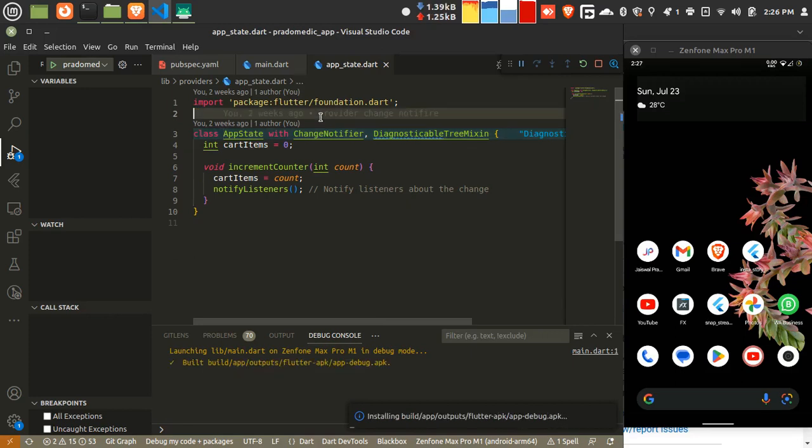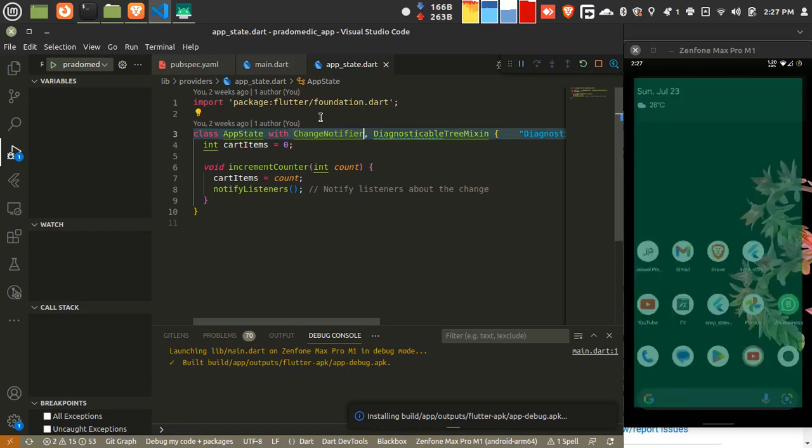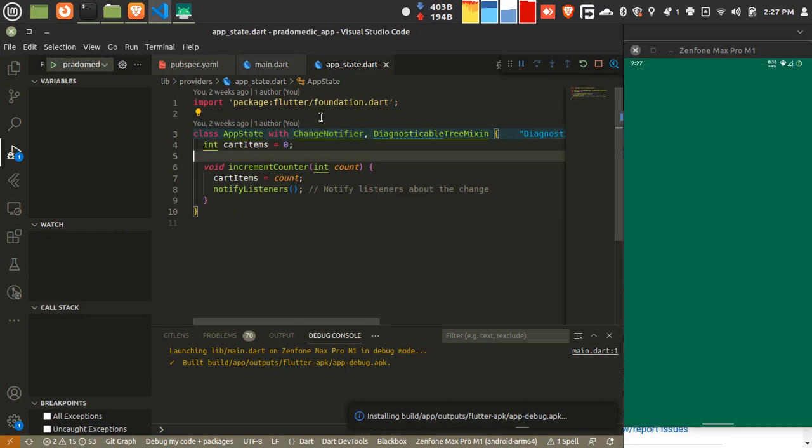You can see here, this is my provider which we are calling AppState. If you open that file, you can see the class name is AppState, and I inherited it with ChangeNotifier. It is required to inherit with ChangeNotifier. There are a few more things you have to note down. Don't forget to call the ChangeNotifier.